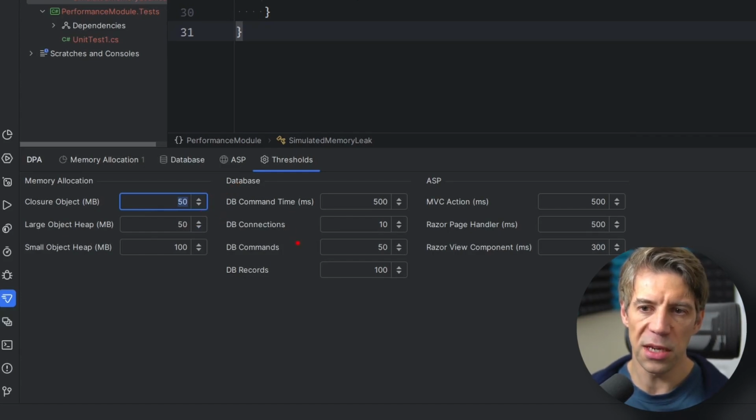We're not doing anything with the database, but you can see that it would warn if there was a command that was over half a second, or the warning could be based on the number of records. And again, the ASP.NET is time-based.